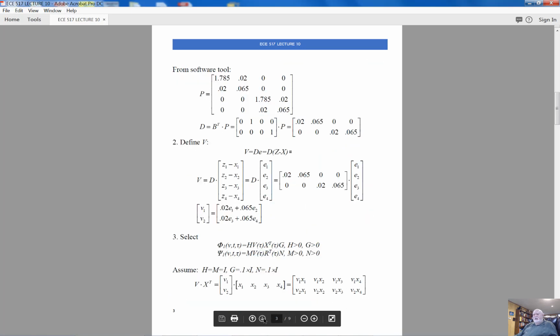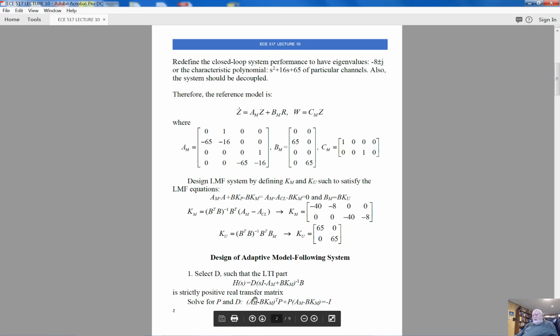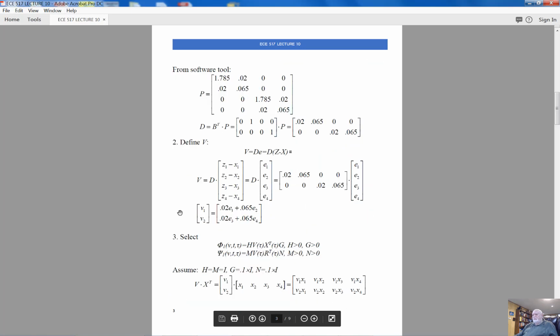The Lyapunov equation should be solved best by using a computer tool. I used a computer tool and I got this result. Now, if you take a look at this linear time invariant part of the system, I have matrix G and I have matrix B. Because of this, matrix P has to be converted into matrix D. I have to extract matrix D from matrix P, and this is how you will do it.